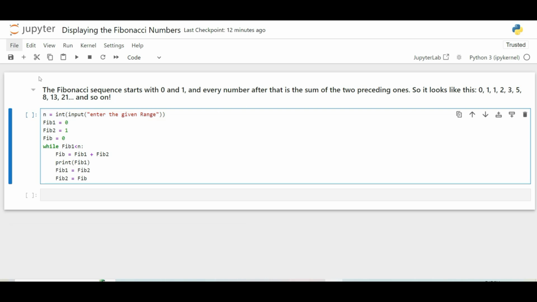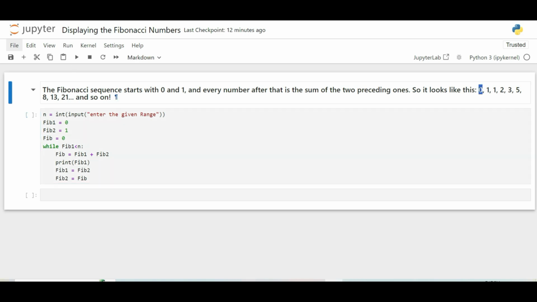So let's say if we are generating till a range of 10, the numbers that should be printed are 0 1 1 2 3 5 and 8 till this point. If we are giving a range of 10, obviously it should print till 8.